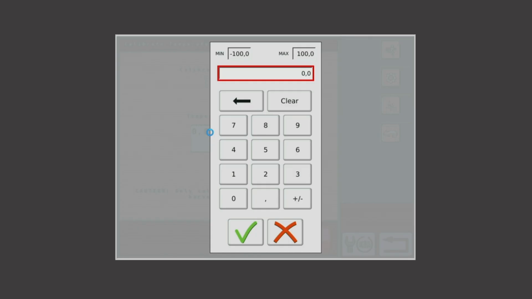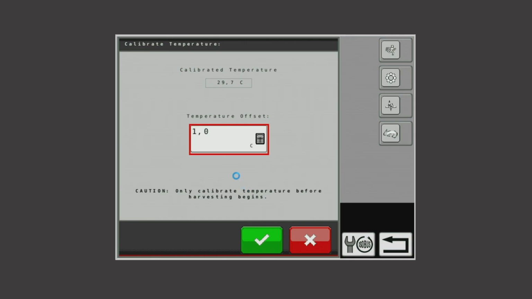Click on the temperature offset box to enter the difference between the actual air temperature and the calibrated temperature value. Like in this example, if the combine is reading 29 and the actual air temperature is 30 degrees, you have to set the value to 1. Confirm with the green tick and your calibration is done.